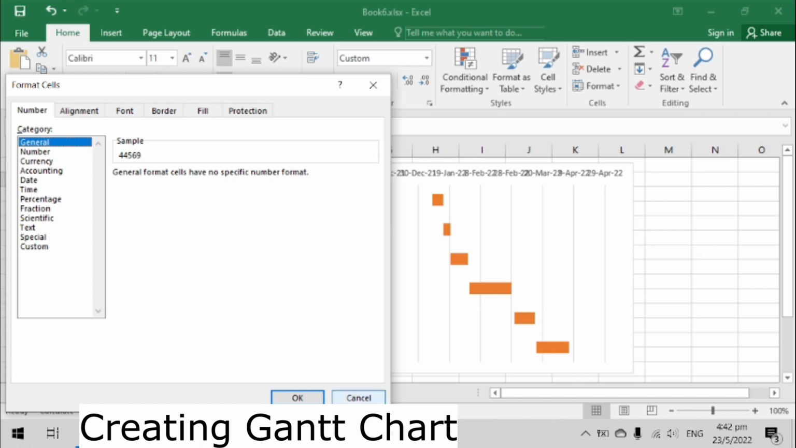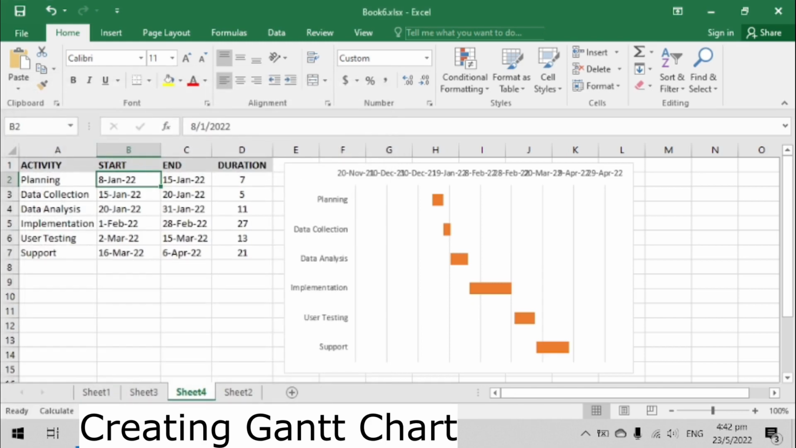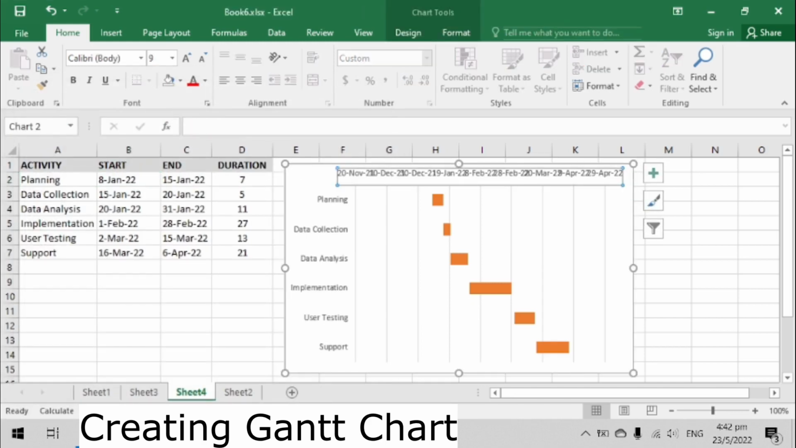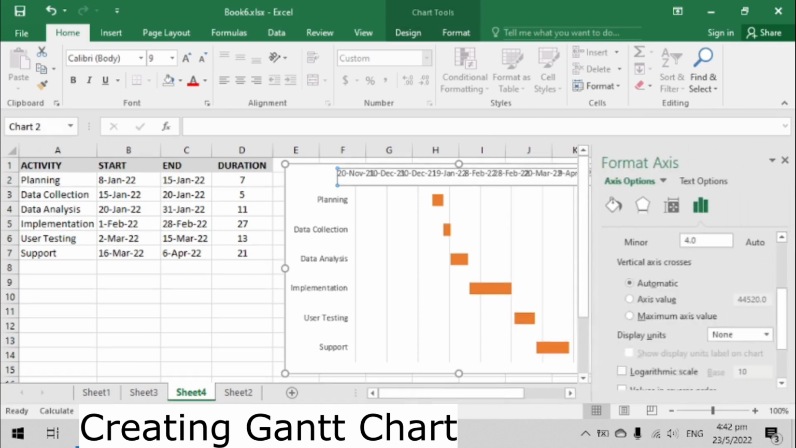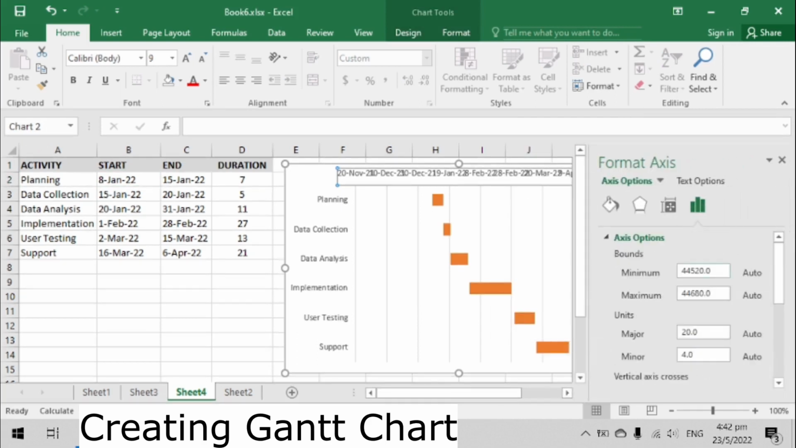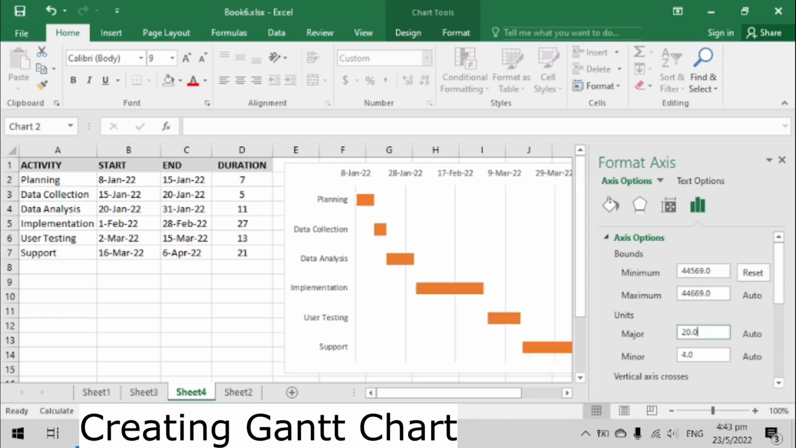Then click Cancel. Click on the dates, or horizontal value axis inside our Gantt chart, then right-click and select Format Axis. Under Axis Options, change minimum to the number we recorded in the previous step, which is 44,569. Adjust major to 15 and minor to 3 and click Close.